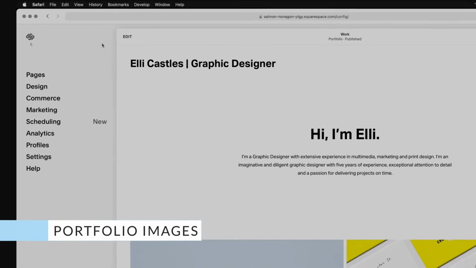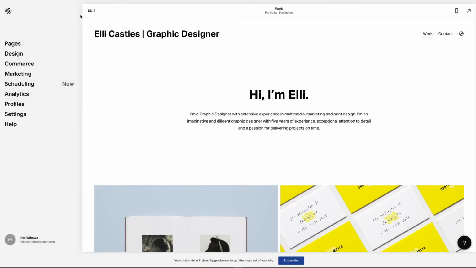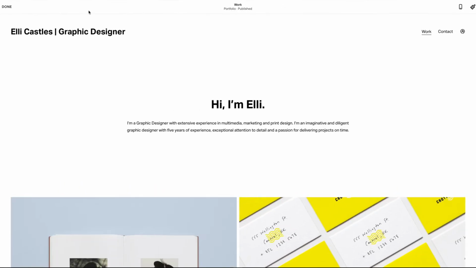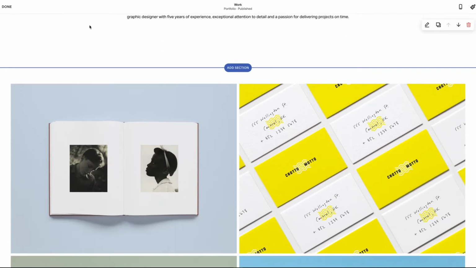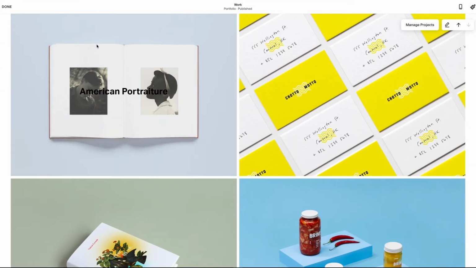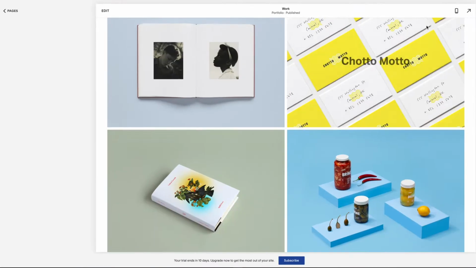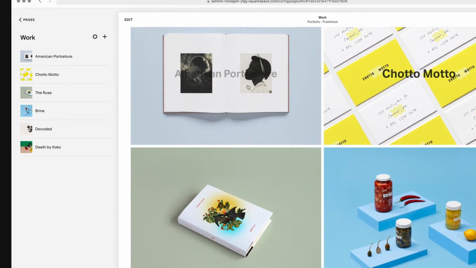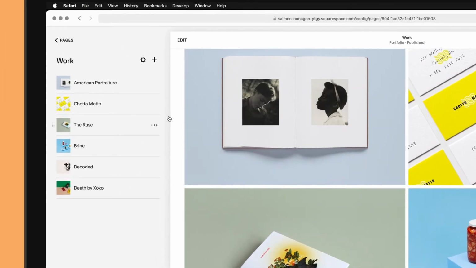Let's move on to editing the gallery of portfolio images, which Squarespace calls projects. We want to replace these with images of Ellie's own work, so let's hover over the section and click Manage Projects. On the left, you'll see a list of the demo projects that come with the template. To delete a project, hover over it, click the ellipsis that appears, then choose Delete.